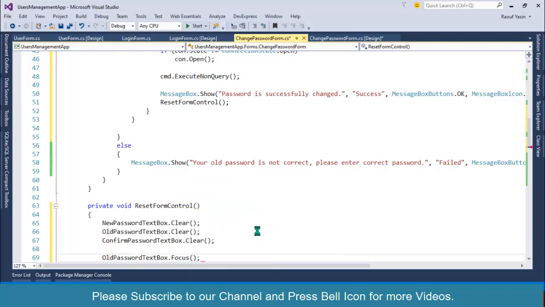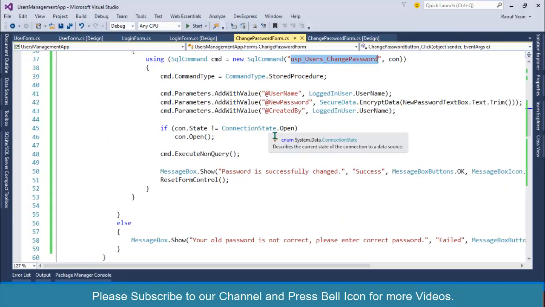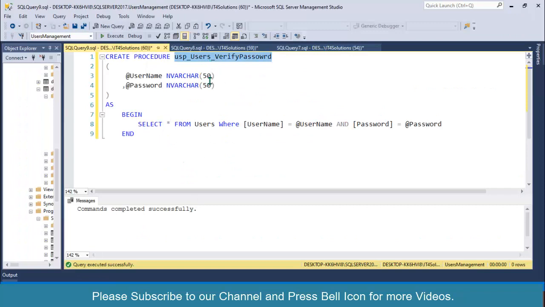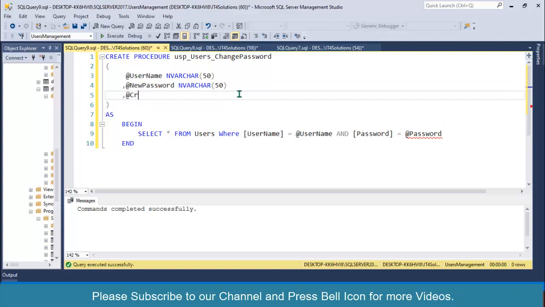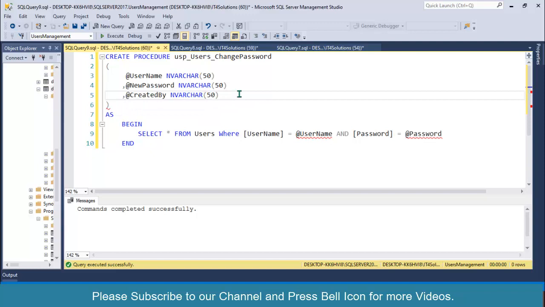If you start your application again, we don't have any stored procedure right now, so let me create this one. Username, new password, and created by, we need 3 parameters. Okay, so I'll paste it over here, username, new password, and one for created by as an nvarchar of 50, and obviously we need created date. We don't have any created date over here, but we will need this one. Change this one.